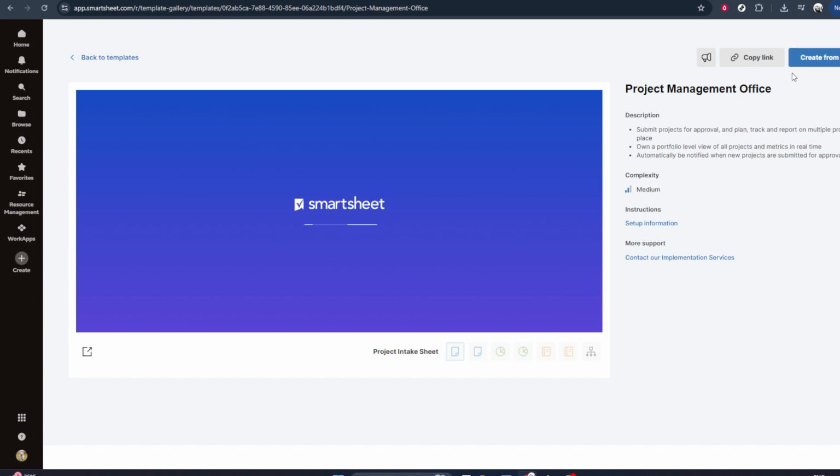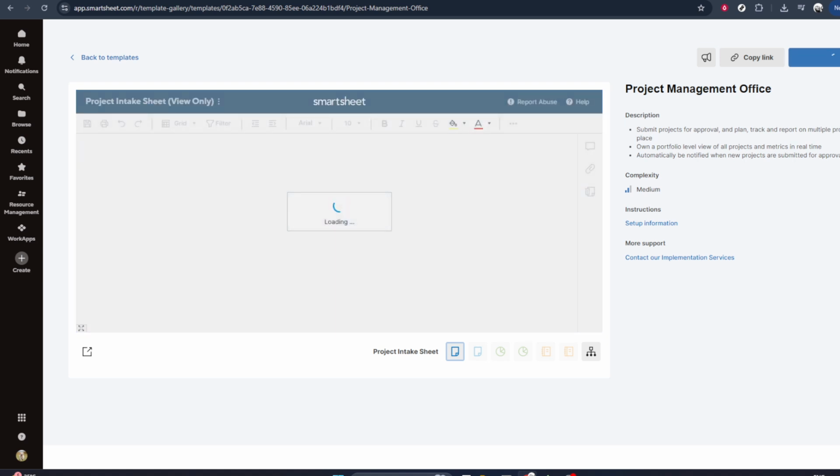On the template details page, you'll see a description of what the template includes and how it's designed to be used. If it looks like a good fit, click the button that says Create from Template. This will copy that template into your own Smartsheet environment so you can customize it for your project.